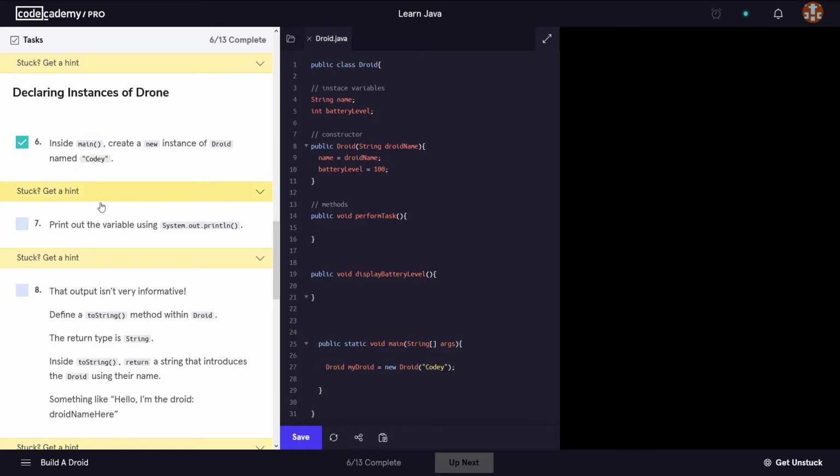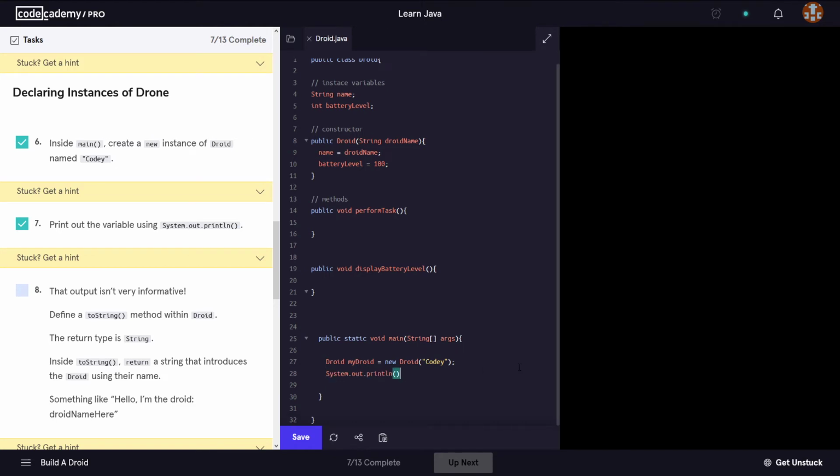If we have a look at task number 7, it says print out the variable using system.out.println. We're going to use this, and we're going to call the method system.out.println on our object, and using the dot notation, we're going to access the value of its name. Print out the value, save. Let's see what we get. We get Cody, of course.